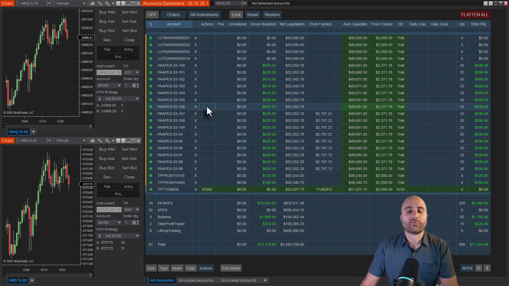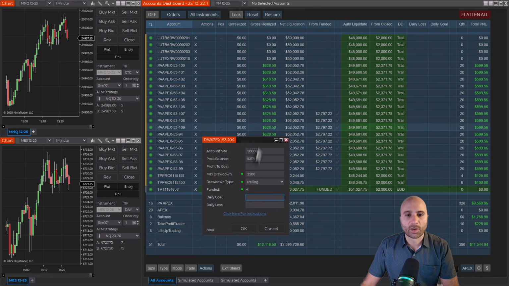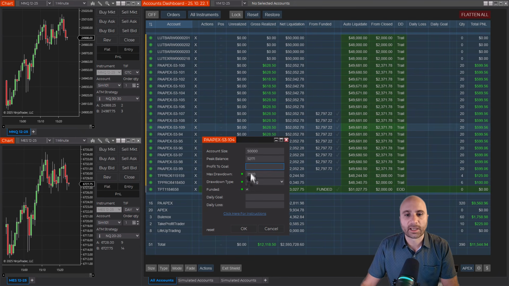But yes, funded accounts, in summary, you're configuring your own profit goal. The rest of the settings are automatically detected, as indicated by these green dots. And here you can see the box checked, indicating that the account is funded.